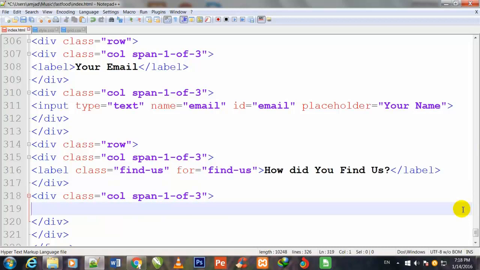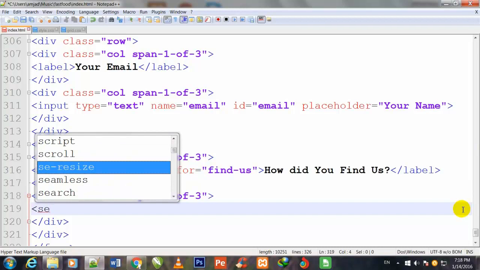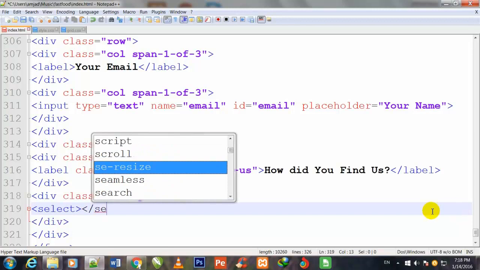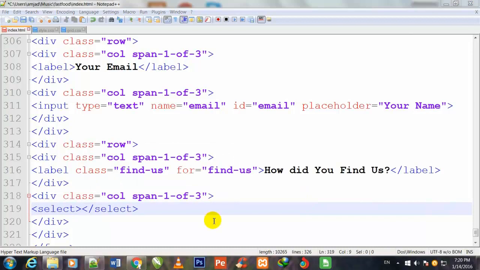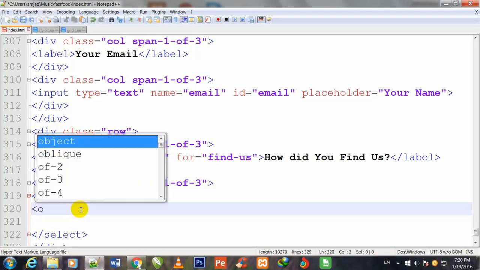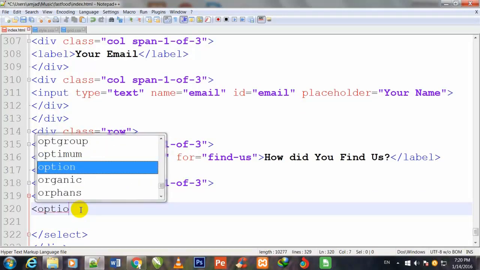I remove that input tag and I make a select tag here, because here I will use some options for users. Select start and select close. Friend, I press enter and come inside this select tag and use the option tag.